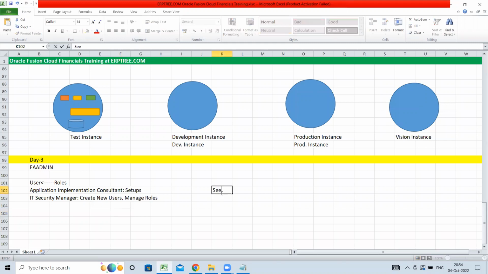We call this seeded data. Now we are talking about roles. Since this data is related to roles, we call them seeded roles. The Application Implementation Consultant and IT Security Manager, these two roles are mandatory, compulsory for consultants. These two roles Oracle is providing. Whatever roles Oracle is providing, we call those seeded roles.